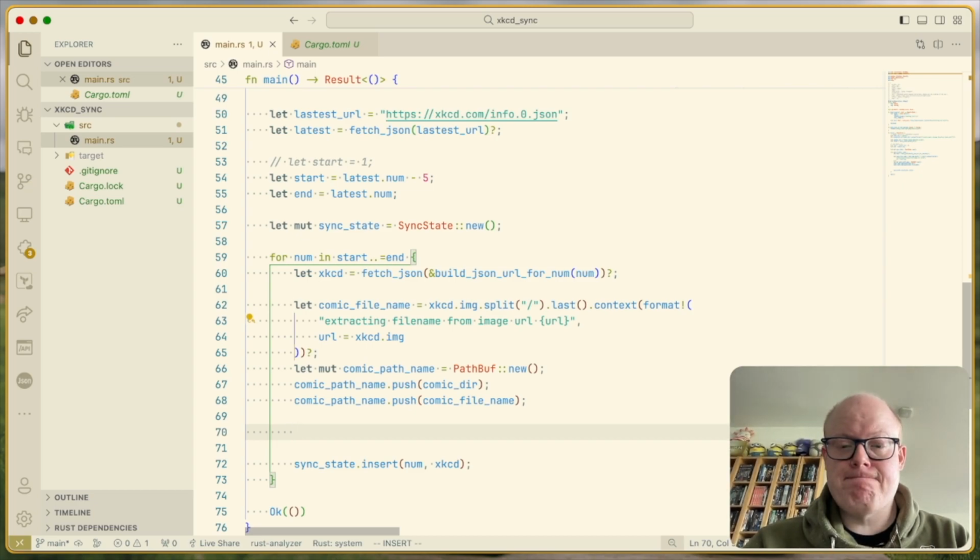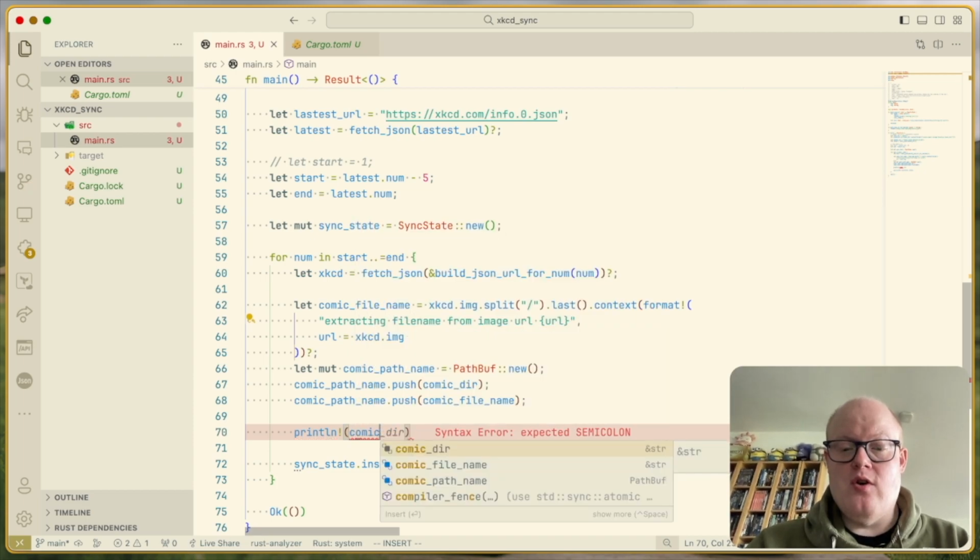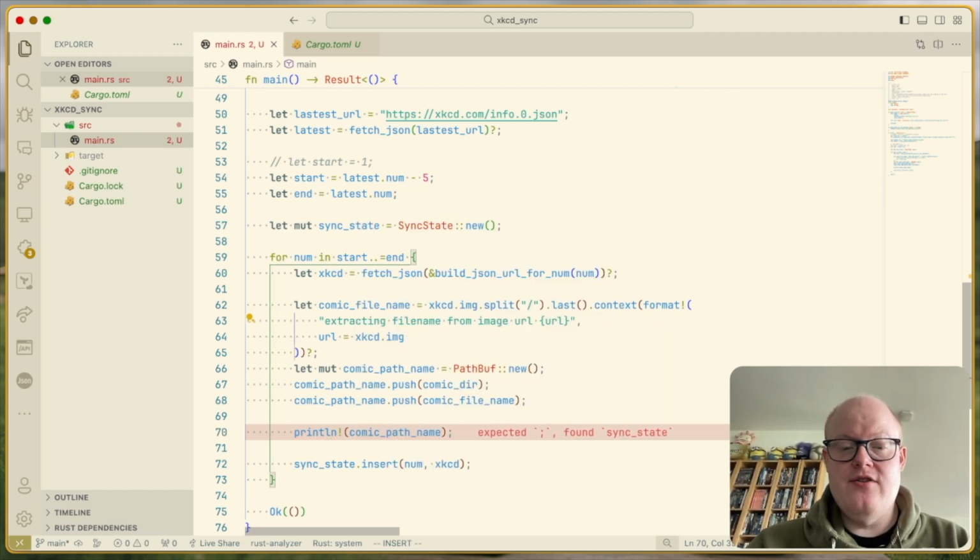So let's see. First of all, let's maybe just println the comic path name here. Format argument must be a string literal. Can't I just... Wait, what? Wait. Oh, yes, of course. Damn it.